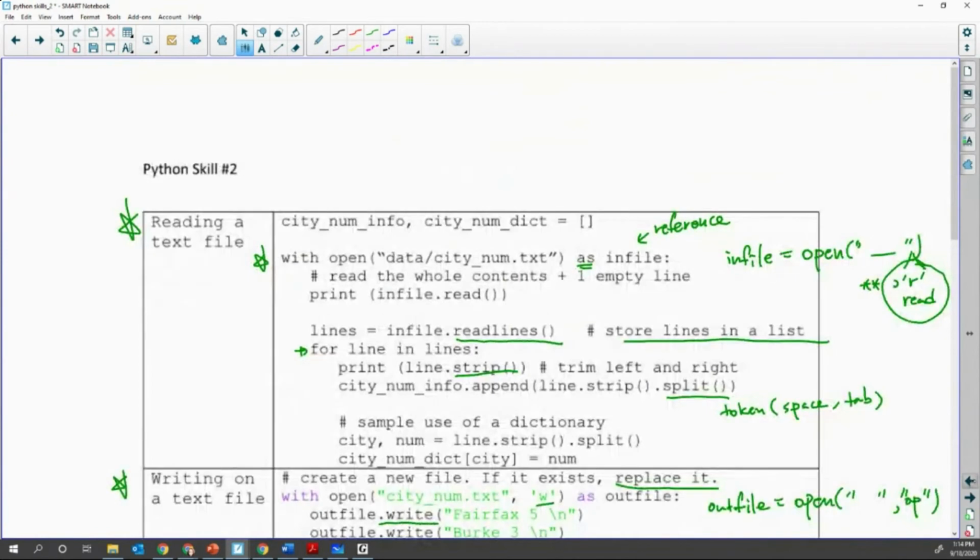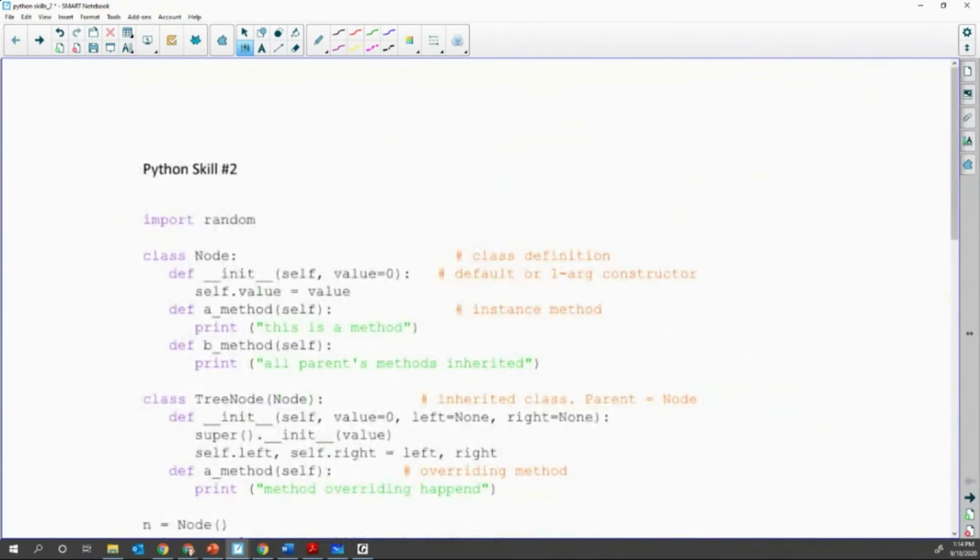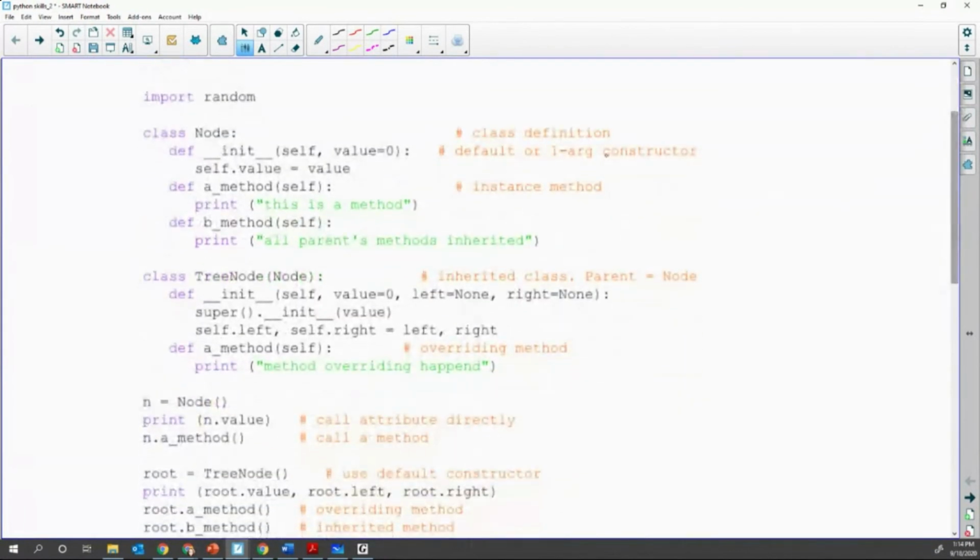So if I go back to the front page, here is how those methods were used. First, there is a Node class with one-arg or default constructor. If you do not give a value, it automatically becomes 0. So it's only one attribute, value. Then it has two instance methods.